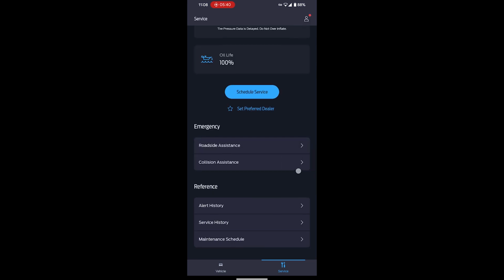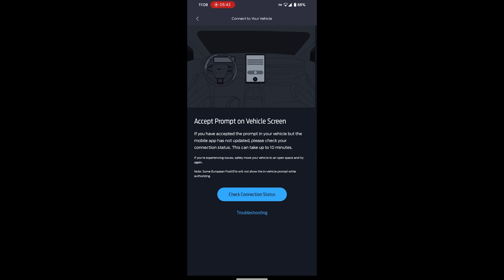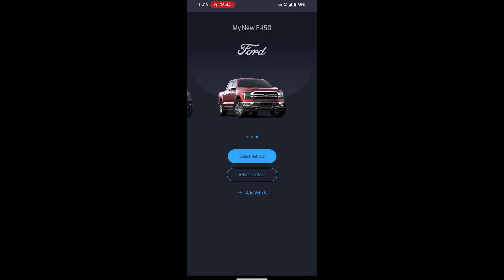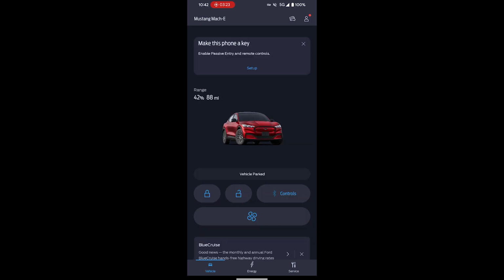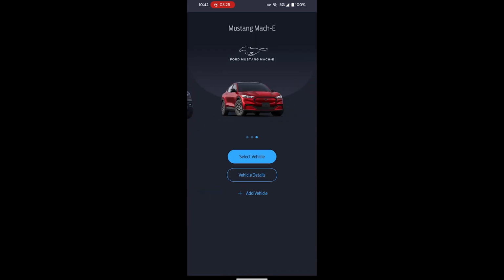Are you a part of a Ford family? The Ford Pass Garage allows you to toggle between your Fords, view details, and even add or remove vehicles effortlessly. Simply tap the multiple vehicle icons in the top right-hand corner.